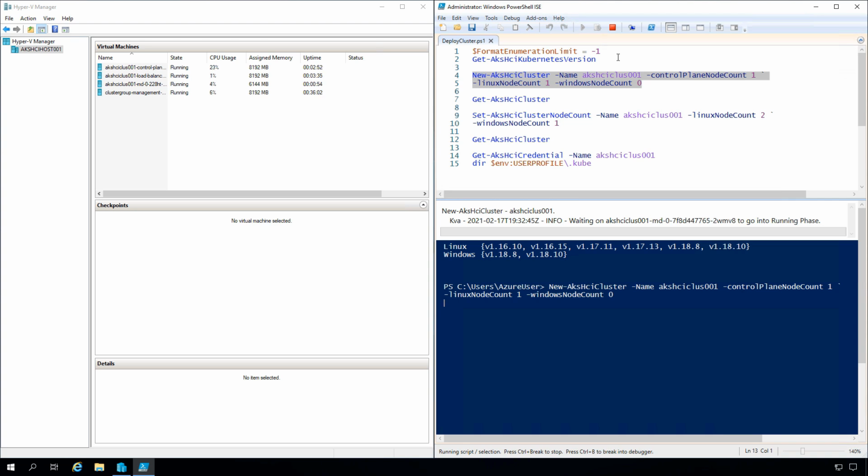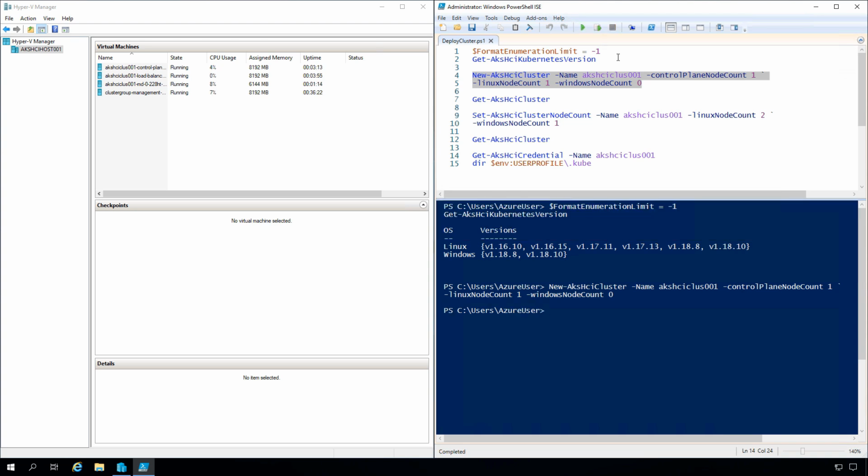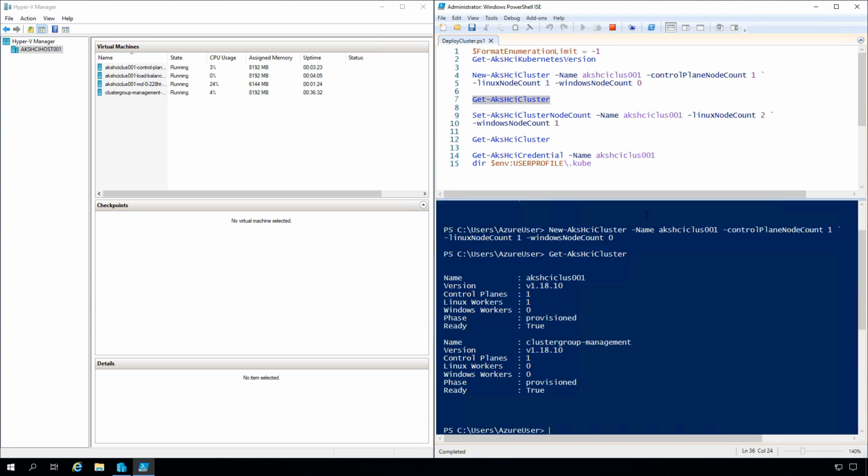So again, we've accelerated things here. It doesn't typically go quite as fast as that. But within a few moments, a few minutes at most, you've then got a working worker node ready to accept your applications and workloads. So let's take a quick look at the cluster information there by running Get-AksHciCluster. You'll see same version, one Linux worker, one control plane.